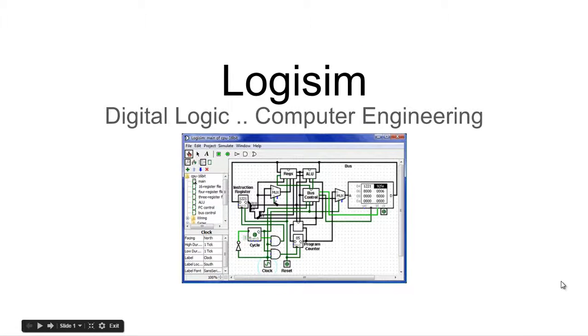Hi, welcome to this introduction to digital logic. Analog logic is what you're doing with motors. This is digital logic. It's the basis behind computers.